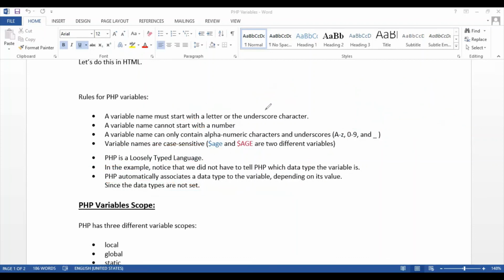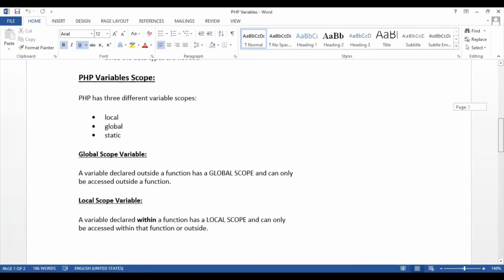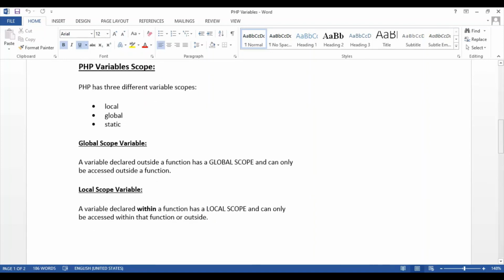Now I think we have one left, that is PHP scope variables. The third one, I remember, is called static, so we'll discuss that in the next videos. Global scope variables are declared outside the function and can be accessed only outside the function, and local ones are such which can be used within the function, not outside. Local scope variables, once defined inside the function, are always accessed inside the function.